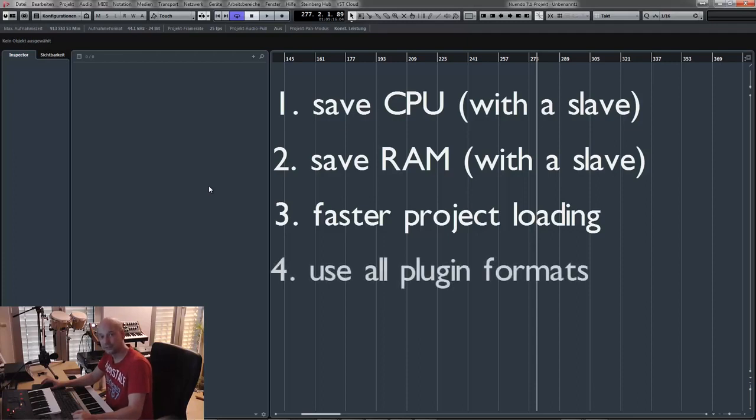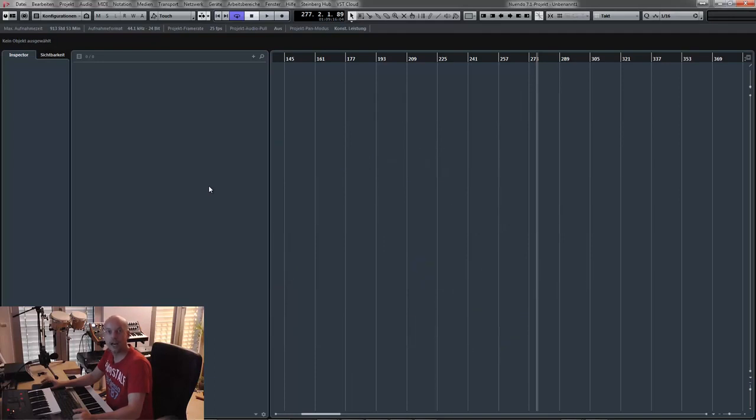The next reason, you can use plugin formats your workstation doesn't support. For example, Logic can just use audio unit plugins. With Vienna Ensemble, you can use VST plugins too. And the last reason, you can use different bit formats. A lot of workstations just support 64-bit. But with Vienna Ensemble Pro, you can use 32-bit. Now I'll show you how I use Vienna Ensemble.